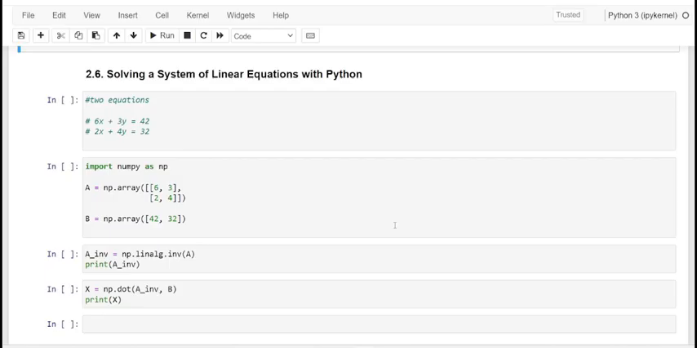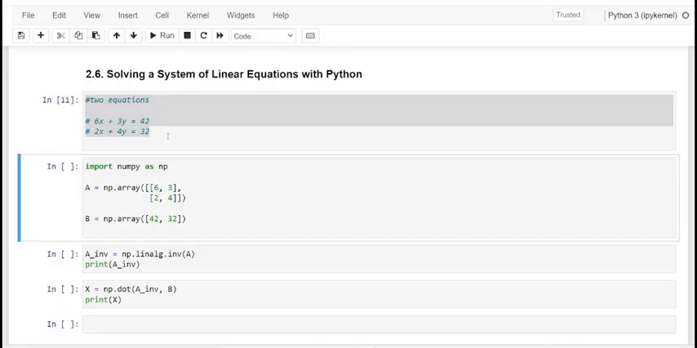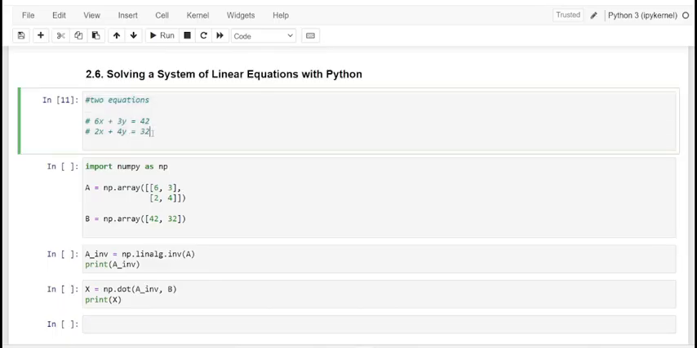One of the ways to solve a system of linear equations is by using matrices. So let's try to solve two equations here. This is the exact equation, and I'm going to convert it into matrix form. We convert the equations 6x plus 3y equals 42 and 2x plus 4y equals 32 into a matrix and vector form.